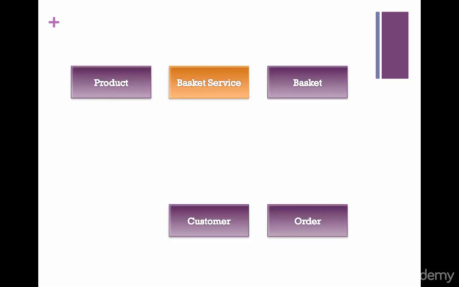Now somehow you need to get products into the basket when people add them to the basket, and so what we would then do is create another object called a basket service, and this basket service would be responsible for facilitating that. Similarly, once a user wants to actually place the order, we would have an order service that would take all the products out of the basket and put them into an order object.